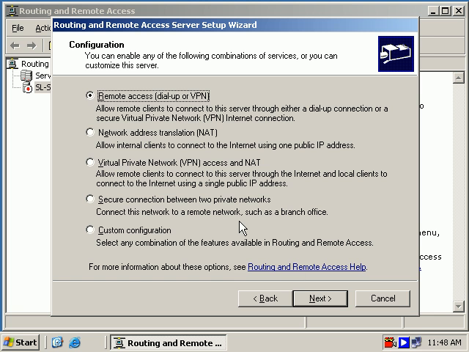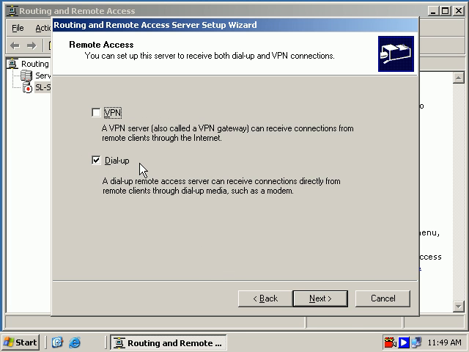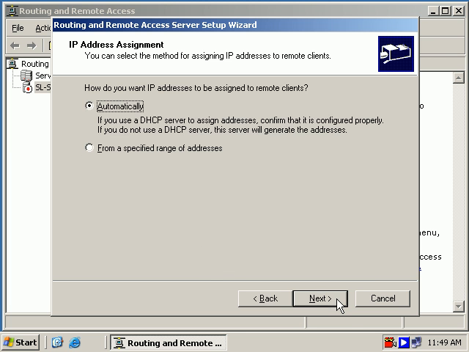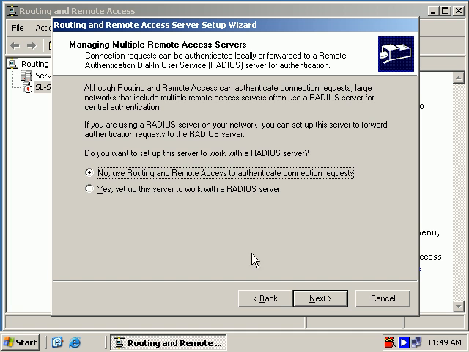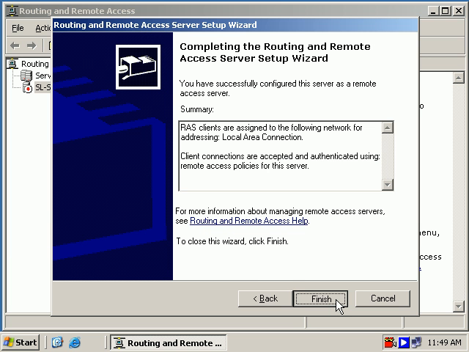So we get a wizard, and the wizard asks us 5 basic questions here as far as what kind of server we are setting up. Are we setting up a remote access dial-up or VPN server, a NAT server, VPN only with NAT, a secure connection, or just a custom configuration? Let's go ahead and choose remote access and click next. And we're just going to do a dial-up connection. And for IP address assignment, we'll cover this in just a moment, so we'll click next on this. And we're going to go ahead and click next in the wizard here again as well.